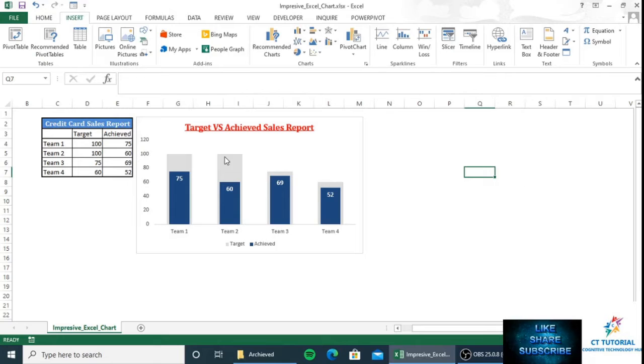Here you can see I have prepared demo data for a credit card sales report, where I have mentioned 4 teams. You are working in a credit card company and you want to see if your team is achieving their target every day or every year or every quarter in a graphical format. So how do you plot this data into a graphical format?